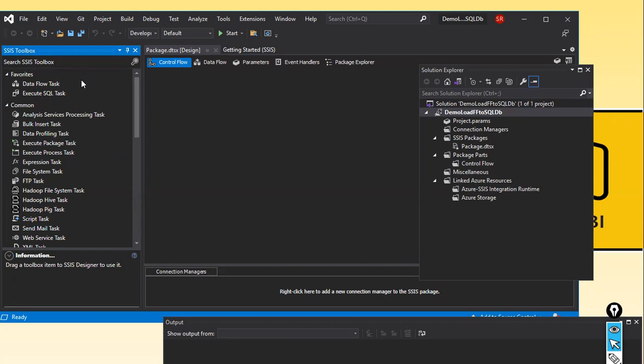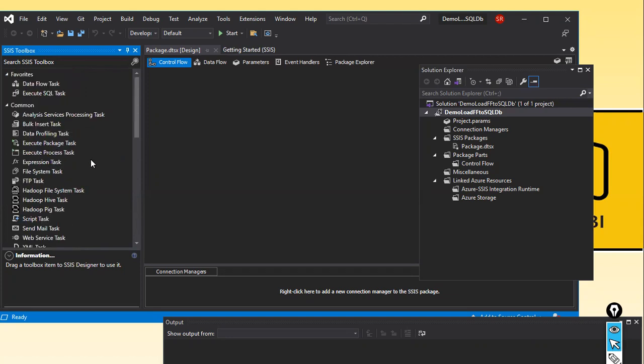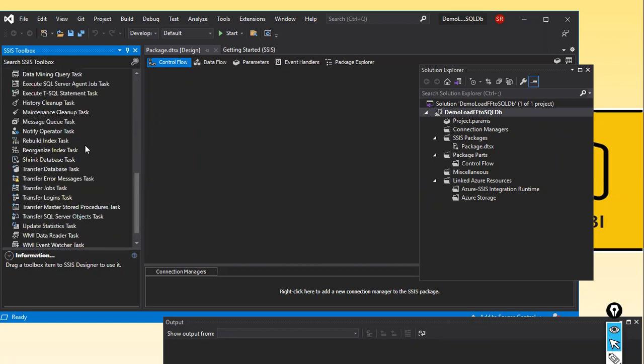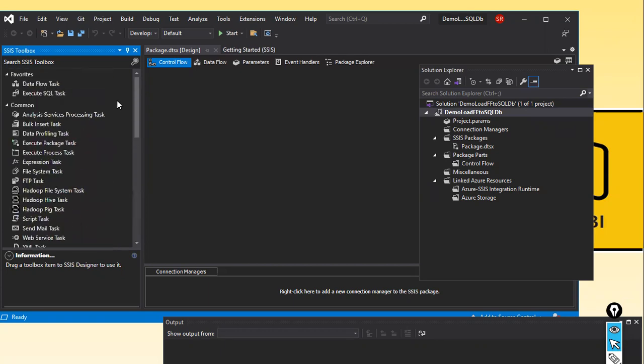You can find it just beneath the SSIS toolbox. And also you can see container. Under container, there are three different types available. And these are the various tasks that you can perform in SSIS. The next one is other tasks, like CDC change data capture control task, check database integrity task, and Analysis Services execute DDL task. And you'll see the common tasks here.